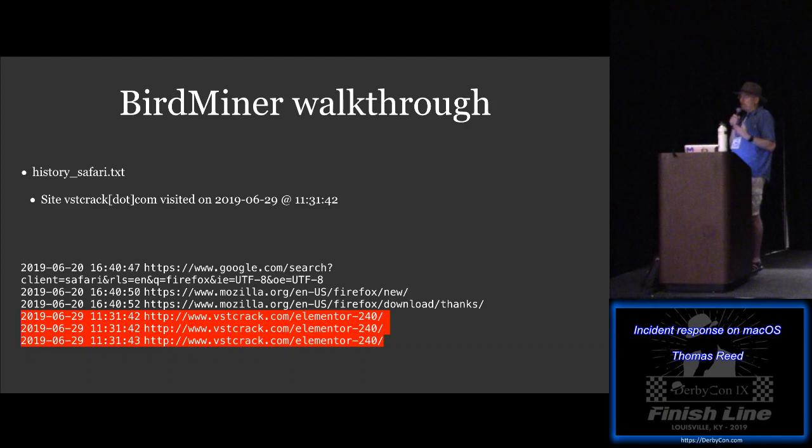Now, we probably want to look and find out where this came from, so we can look at the browser history files, and we see in Safari that this site called vstcrack.com was visited at 11:31, just a few minutes before Valhalla Vintage Verb was installed. So that's probably where this came from. We don't know, there's no smoking gun yet, but it's a pretty good bet.